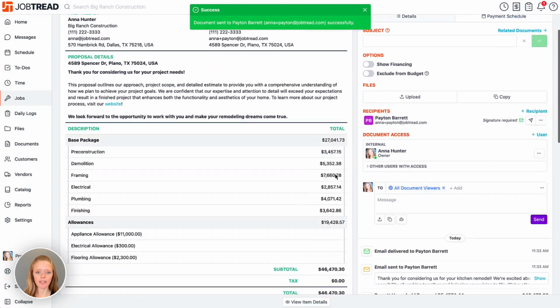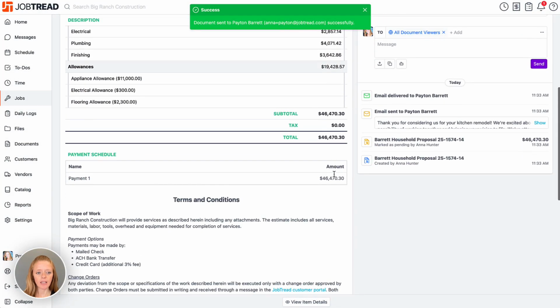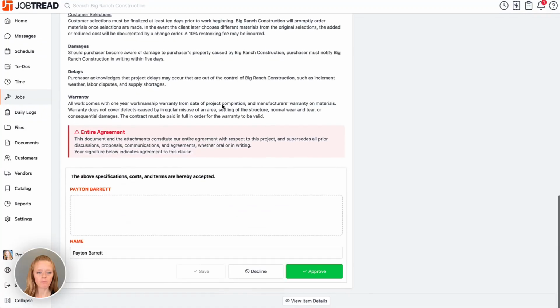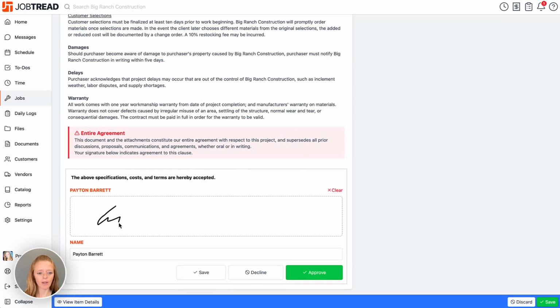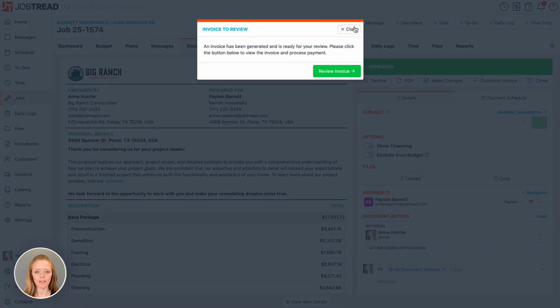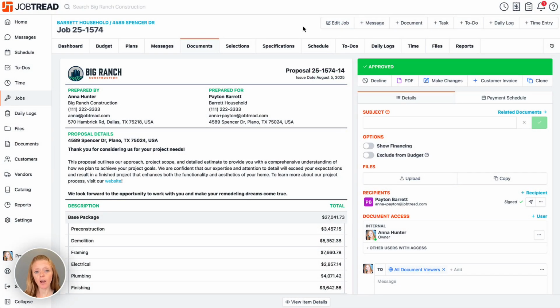Wonderful. So now the customer will review your contract. They know that they're making their selection choices later on in the process, and so now they can scroll to the bottom, and let's pretend that we are the customer and they're going to sign. Great. All right, now let's check out what happened on your end now that that is signed.